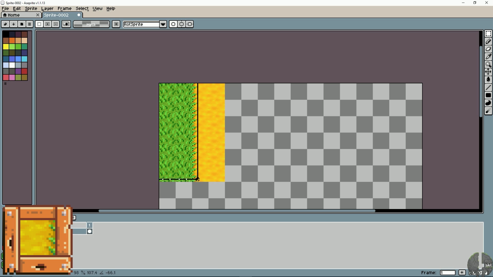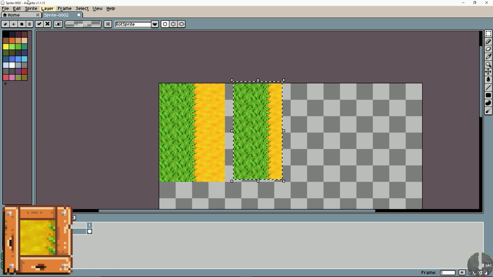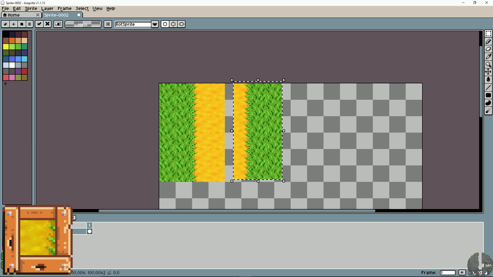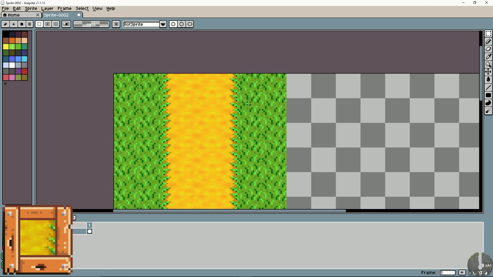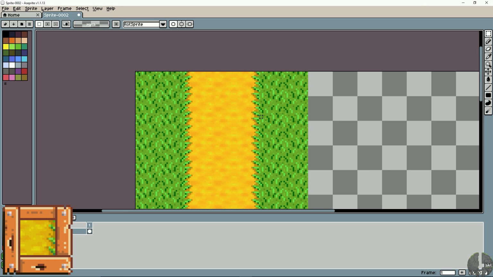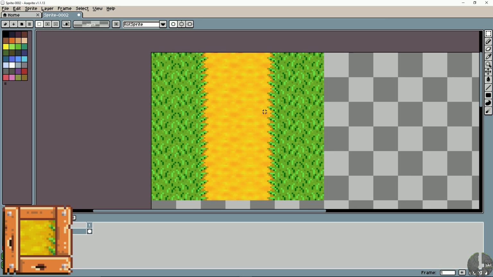So what we're going to do now is select the left side of the path. We're going to duplicate it, edit, flip horizontal, and now we have the right side of our path. I don't know, what do you guys think? I'm not extremely happy with it. I am showcasing how this all works, so that's kind of great.